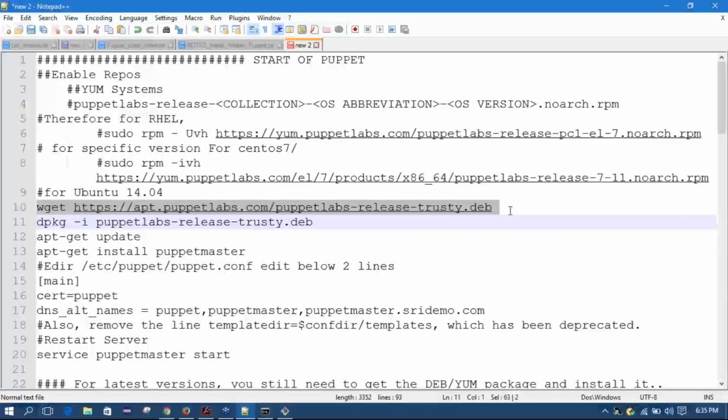Okay, so here is the full thing that you need to do. There is a very specific version naming for it. Typically, on Yum systems, you will be able to get puppetlabs-release, the collection, the operating system, the version, noarch.rpm. So for CentOS 7, this will become yum.puppetlabs.com/el/7/products, etc. And you can see this coming back here.